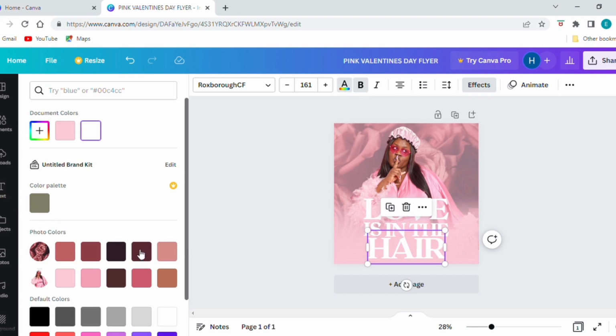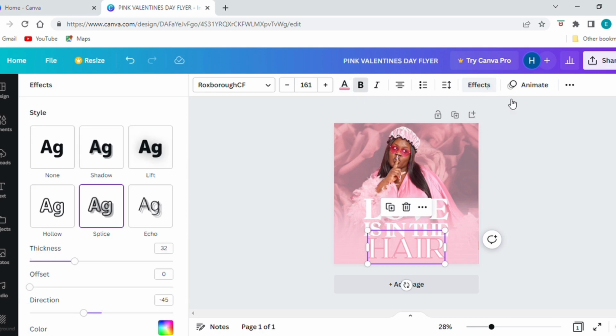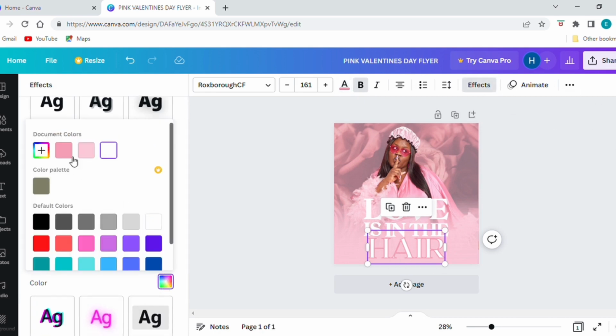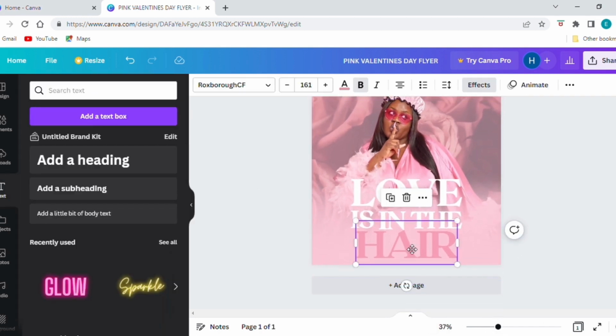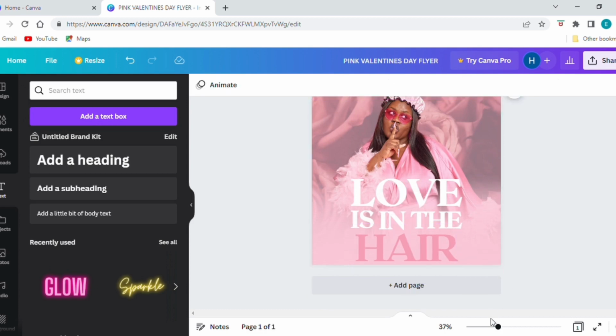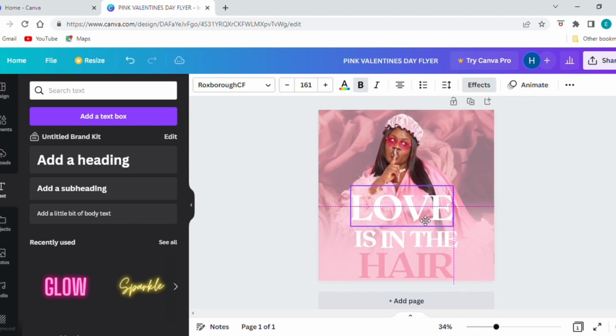But we're going to put this one as pink. This color pink here. So we're going to use splice because splice creates a kind of outline effect, and we're also going to change the same color here so that we get this finished look. So I'm just going to finish lining up these here. Put up this a little bit.